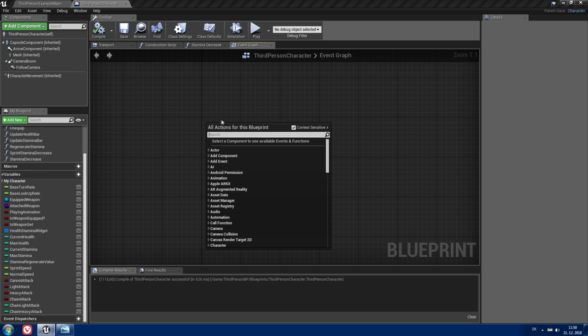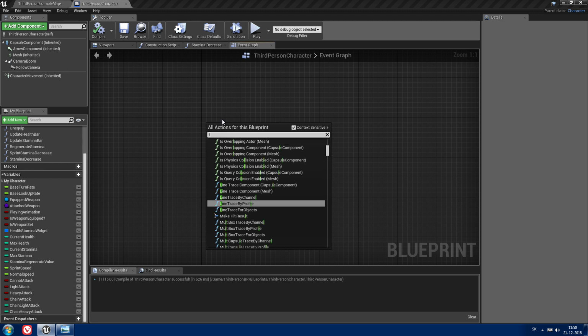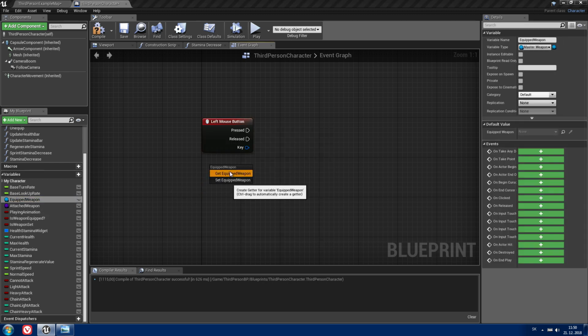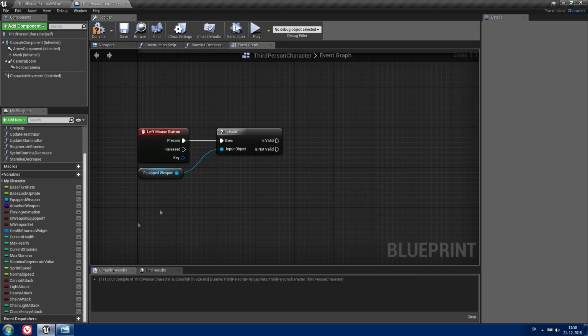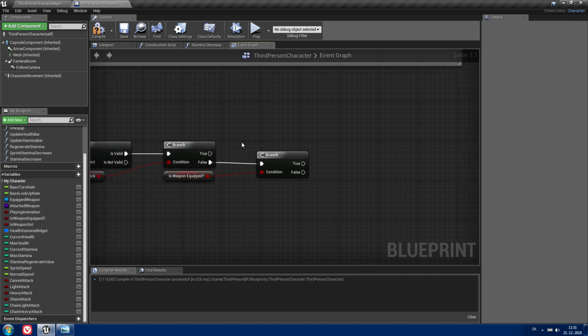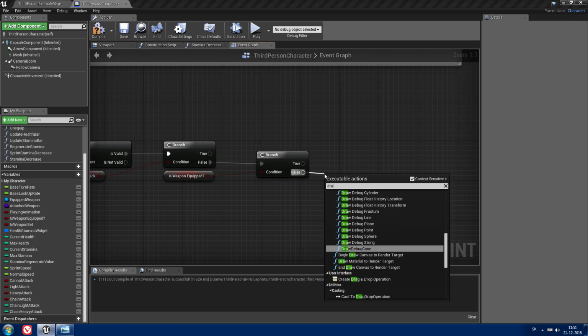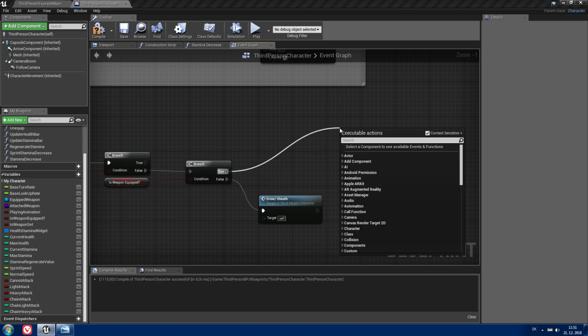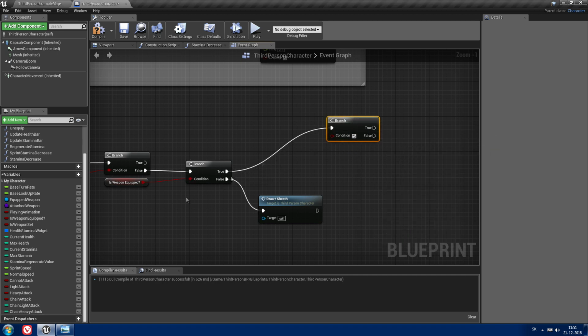Now we need to set our light attack. I'm gonna call it with left mouse button. First we check if our equipped weapon is valid. If it is, we want to check if our character can attack. If we can, we want to check if character has equipped weapon. If he has not, we want to draw weapon. And if he has, we want to check if character is already performing an attack.